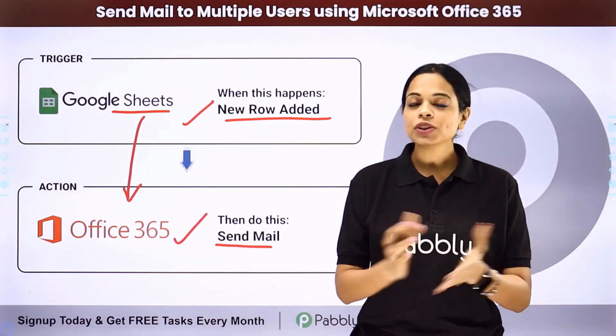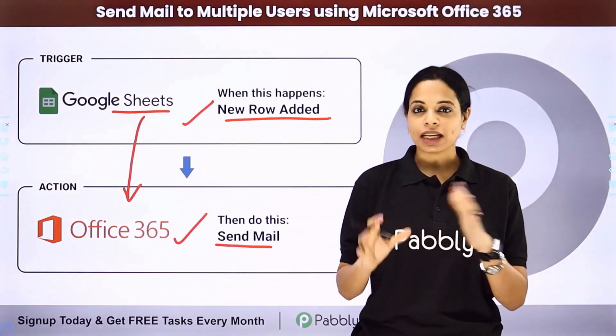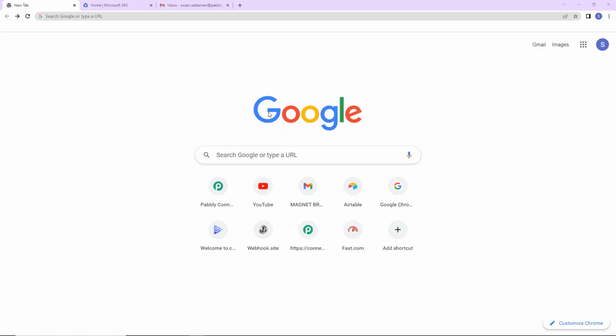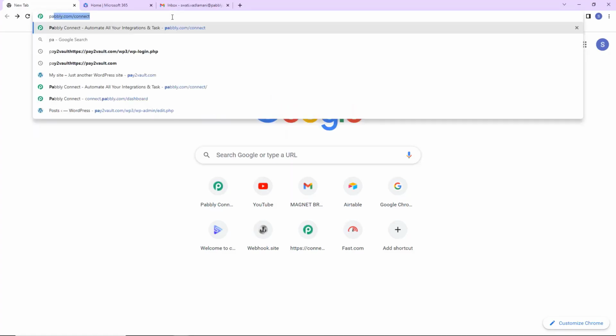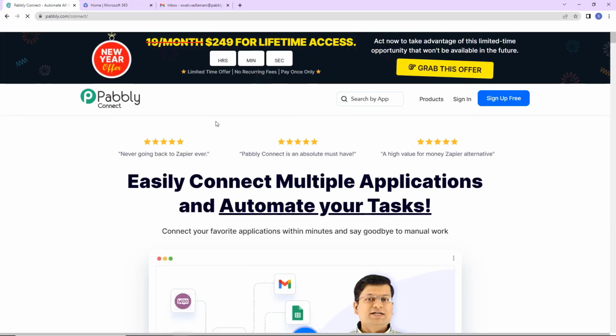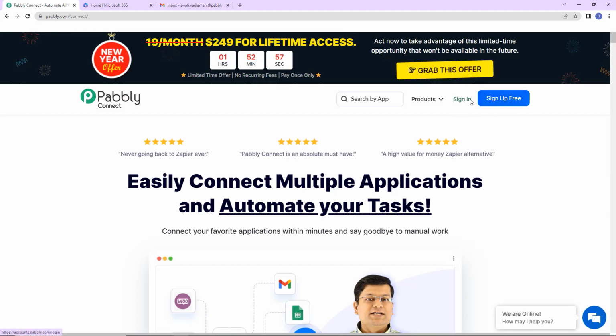Now, how can you integrate and automate this entire process yourself? To understand that, let me take you to my screen. To begin with the process, we are first going to type the URL pabbly.com/connect, and as we do that, here we have reached the landing page of this software. On the right hand side, you can see two options, sign in and sign up for free. If you are an existing user, simply sign in. If you are a new user, click on this tab sign up. It won't take more than 2 minutes, and also at the time of account creation, you will get 100 free tasks. So now I'm going to click on sign in here.